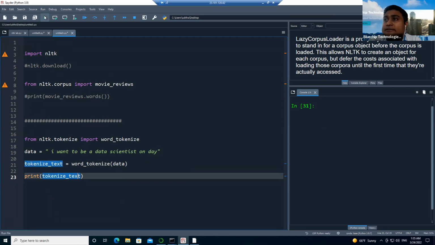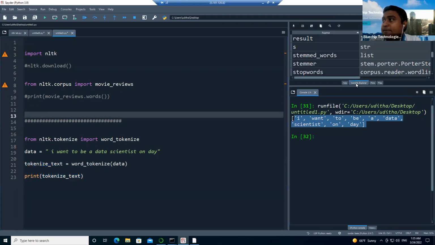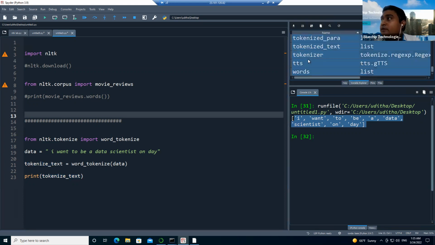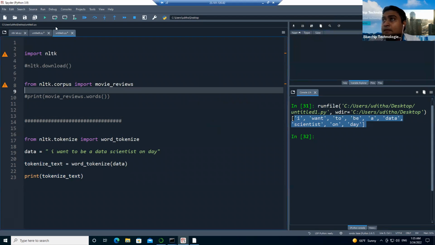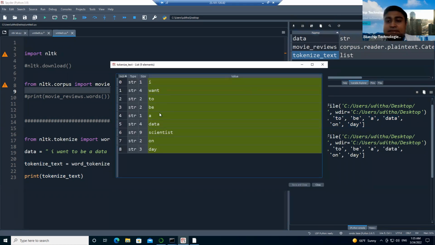So you can run this, and you'll get these specific tokens, right? Specific kinds of tokens into a text. You can even go to the variable explorer and clear this out. So here you can see the tokenized text and you can see the tokens. It will be a Python list.